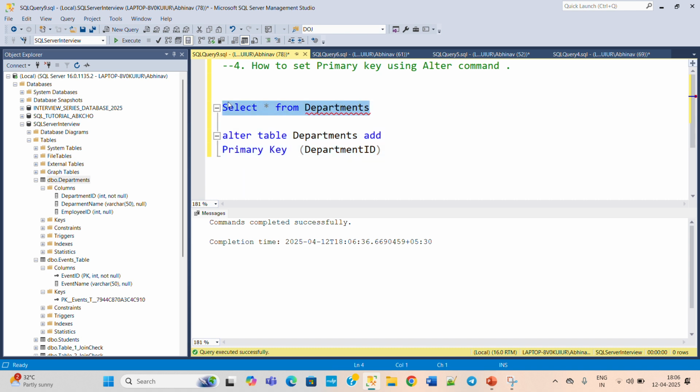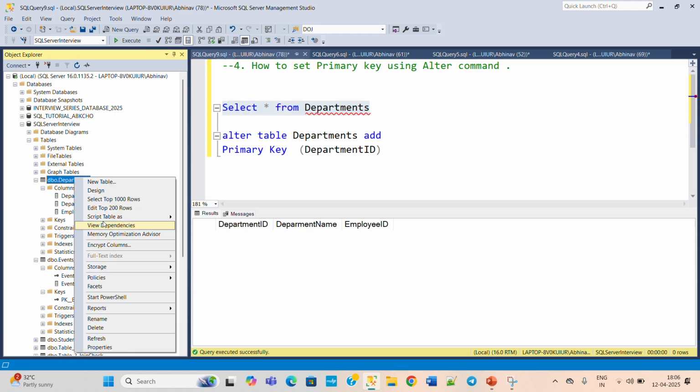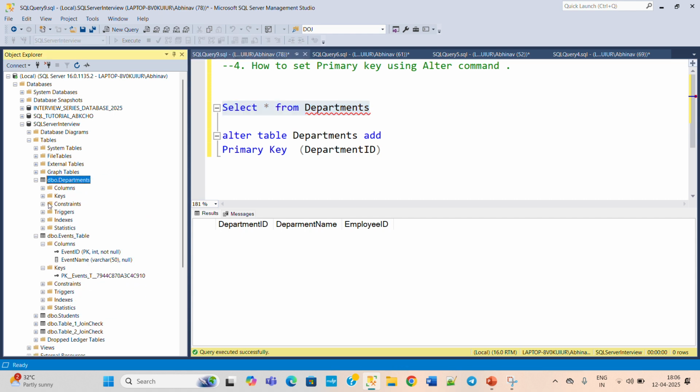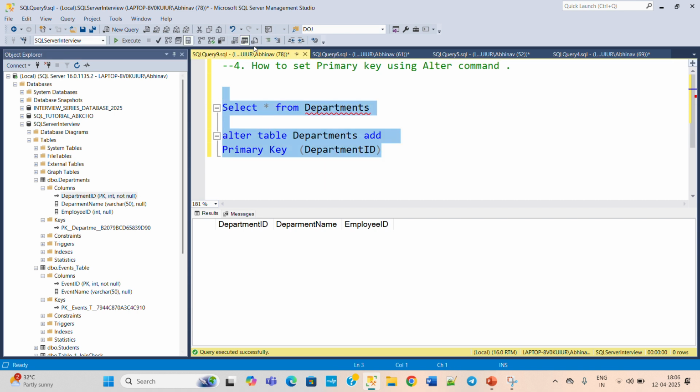Now execute select star from departments table, and then refresh the departments table one time, and go to columns. Here you can see department id is a primary key, and if we expand the keys, then also we are getting the primary key created on the department id column. Okay, so this is clear for now. Now move on to the next question.